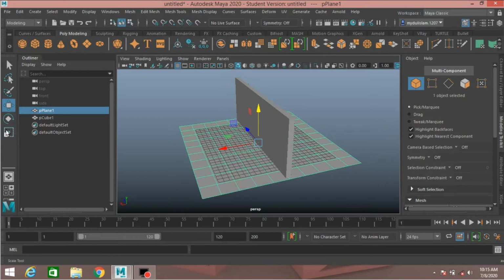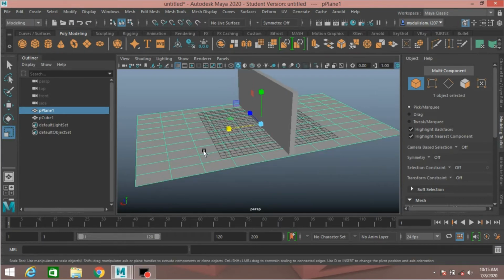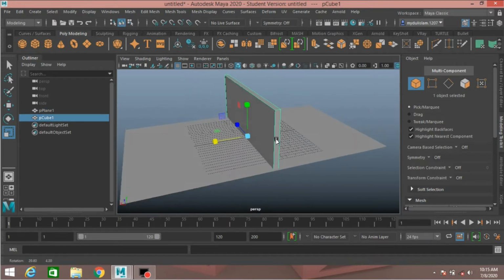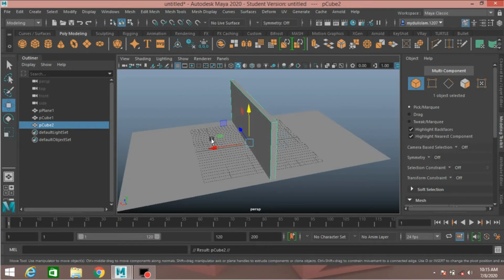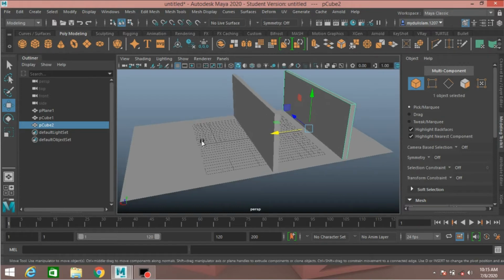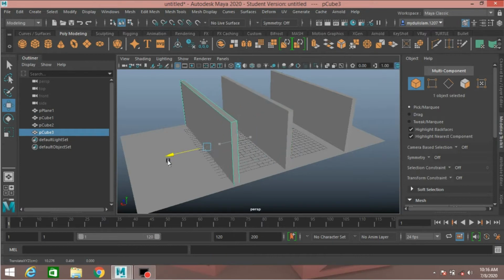Now select the polygon plane, scale the plane. Again select the cube, press Ctrl plus D to duplicate and move it slightly back. Now again press Ctrl plus D to duplicate and move it here.